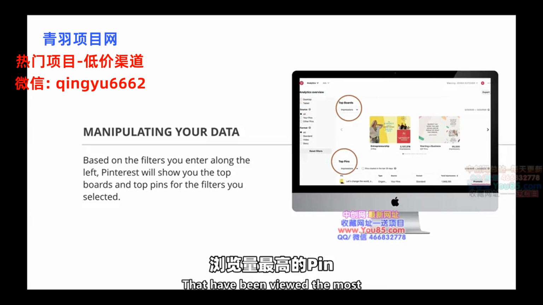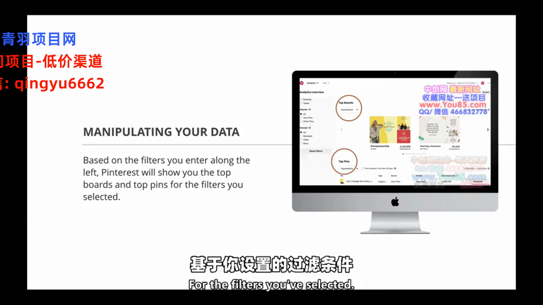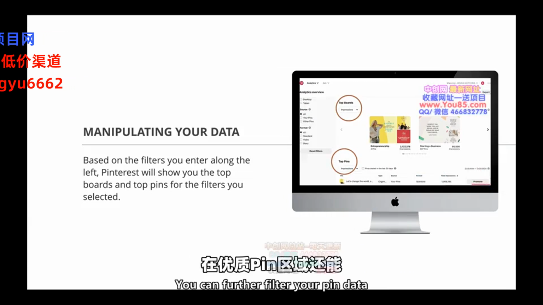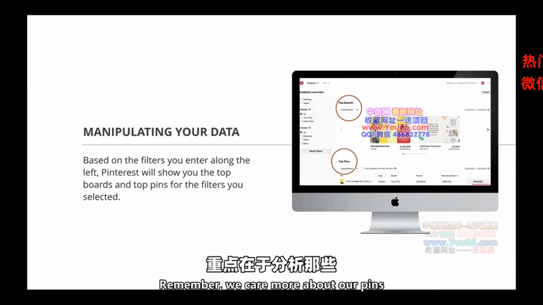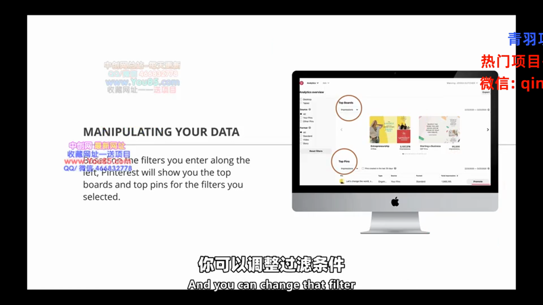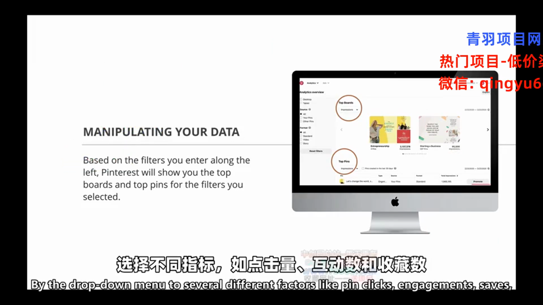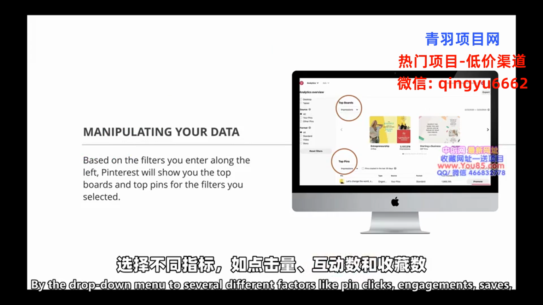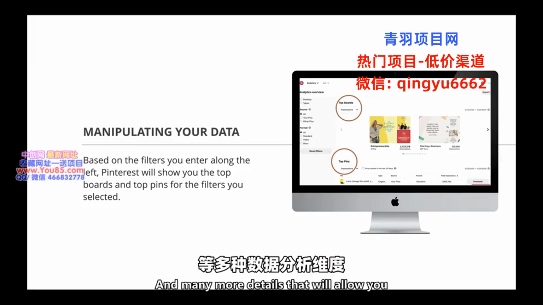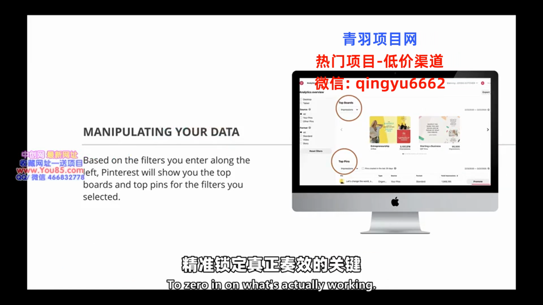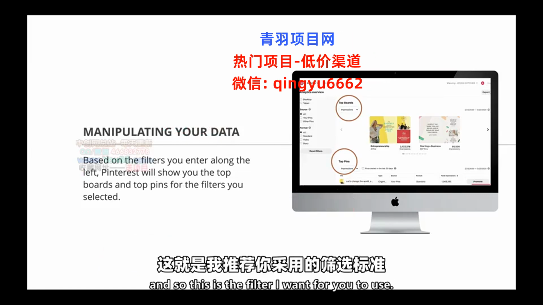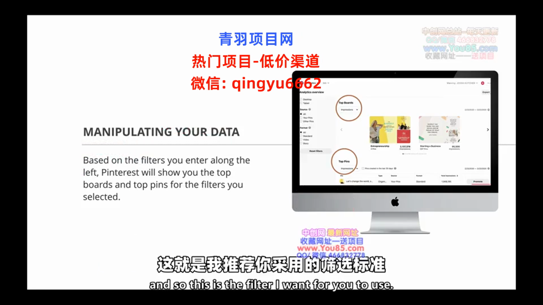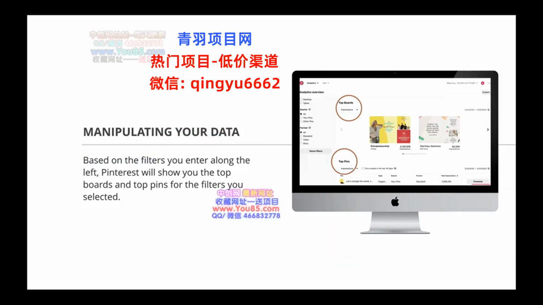This means you can see the pins that have been viewed the most for the filters you've selected. You can further filter your pin data under the top pin section by clicking on the drop-down right under top pins. Remember, we care more about our pins that have been engaged with, and you can change that filter by the drop-down menu to several different factors like pin clicks, engagements, saves, and many more details that will allow you to zero in on what's actually working. These numbers better represent the content that is resonating with your audience, and so this is the filter I want for you to use. Let's cover this in more detail.